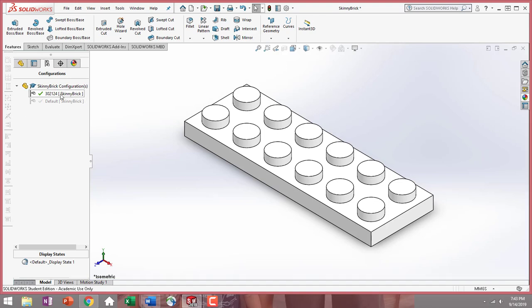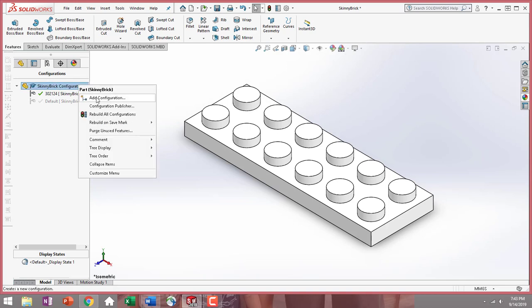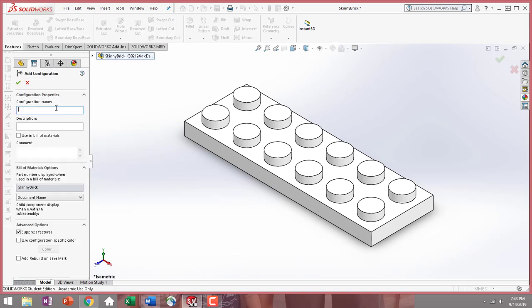You'll see that part number pop up now. Now I'm going to go back in and do this for all my configurations. So once again, right click, click add configuration. Now let's do the part number 302026. This part is a black 4x2. Then hit OK.